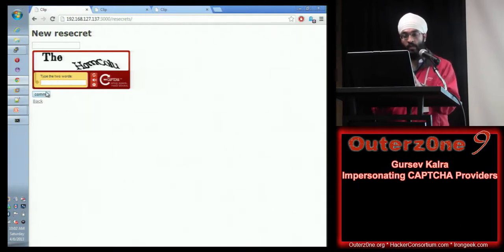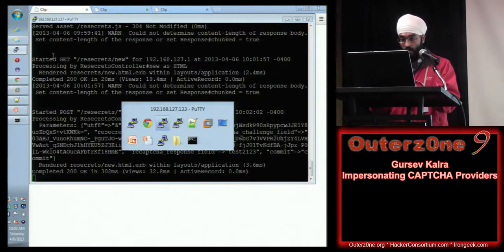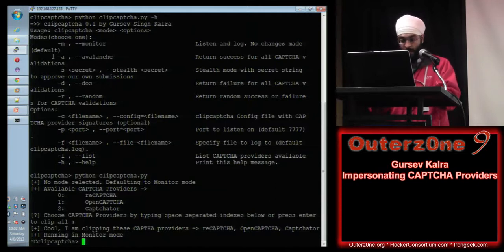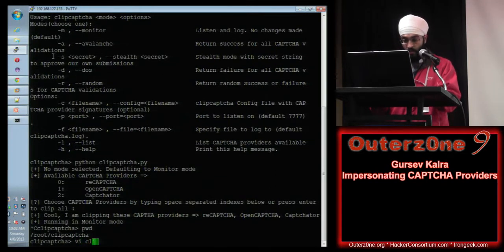The monitor mode allows all the requests to complete as they are. It would just record the request and pass it on to the server. So here you will see that we will need to provide a correct solution to be able to enter the value into the database. We are going to stop Elipcapcha and look at its log.